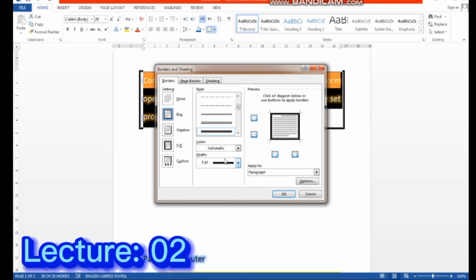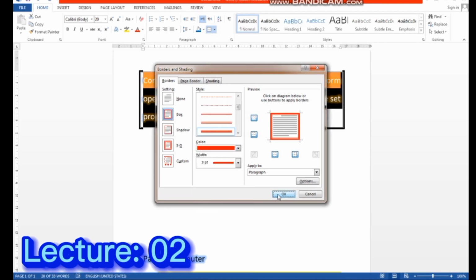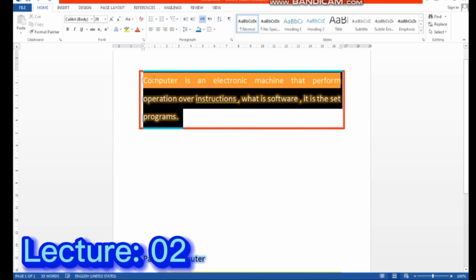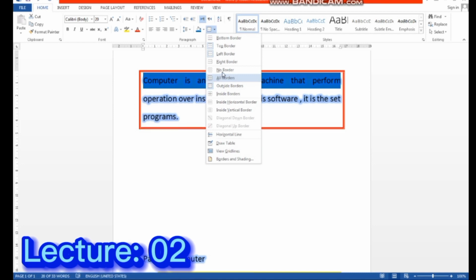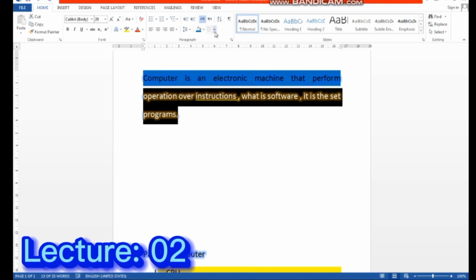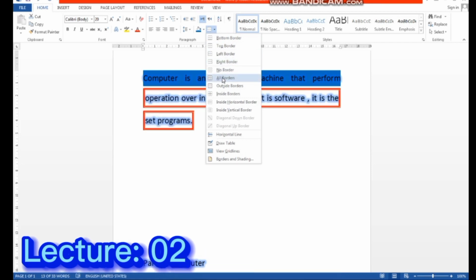Click on border and shading. Now select the color. Click OK. As you see, the line is also colored. Clear? You can also remove the border line. Click here again and click on no border. So clear now. In this way you can apply the border of the paragraph and also border of the lines here. As you see here, I am selecting the border.